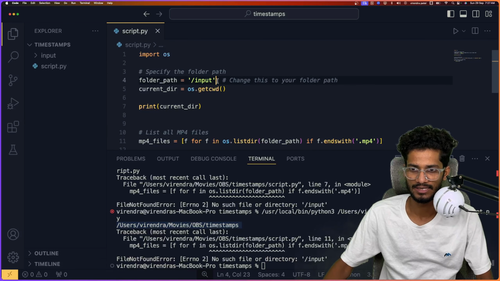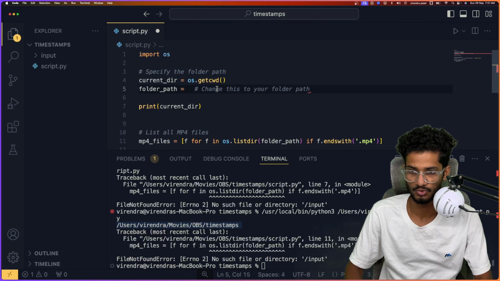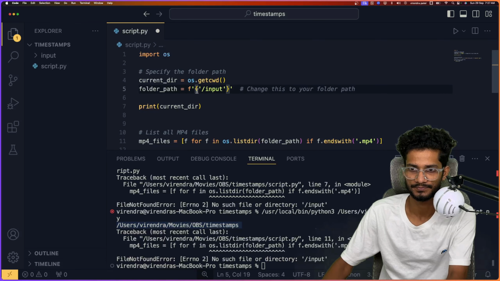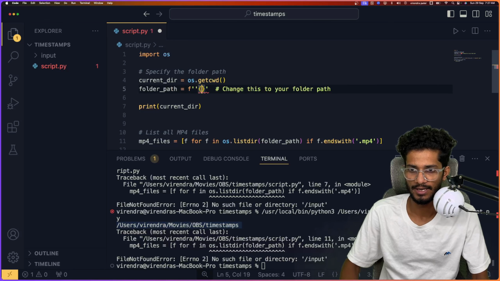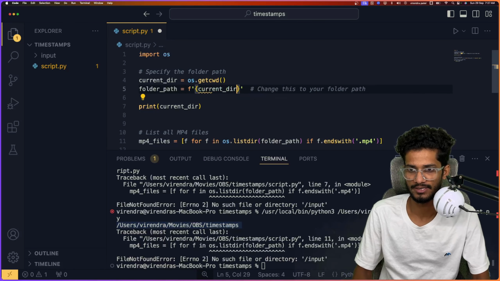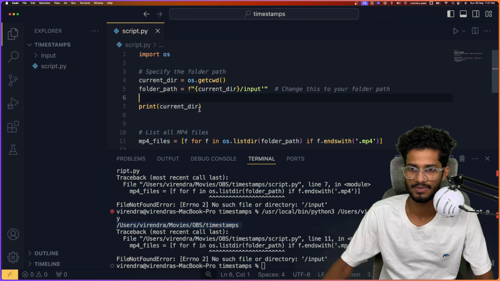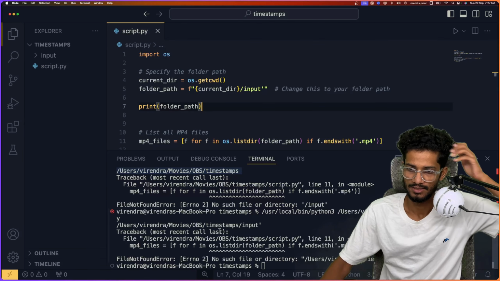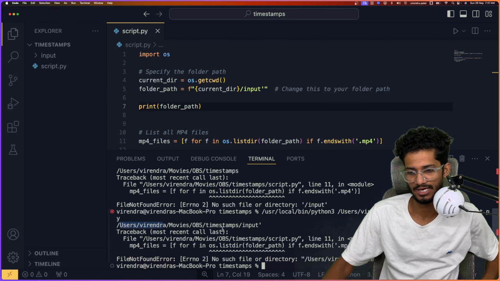So now I can create the input folder path using this. I can simply concat two strings using a formatted string like this. I have my folder slash input, and before slash input I want to add the current directory and then the input folder. Okay, now I will use double quotes here. Awesome. Now I have folder path. Let's see. So here I have folder path slash user Virendra movies obs timestamps input.